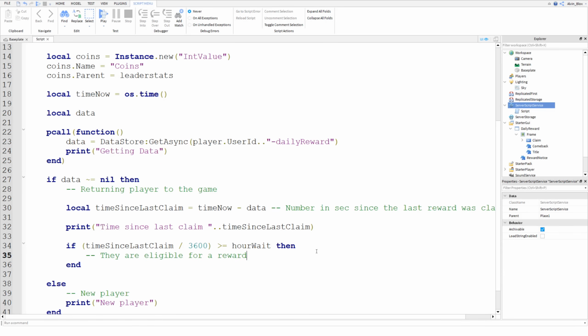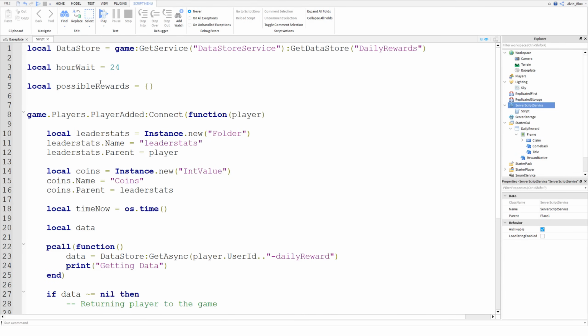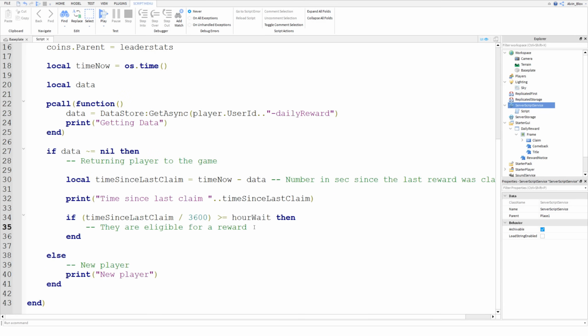So what we want to do now is we want to actually choose a reward to give to the player. So this is where the possible rewards table comes in, because we defined it earlier on line 5. And what we're going to do is we're going to add an element of luck, okay?